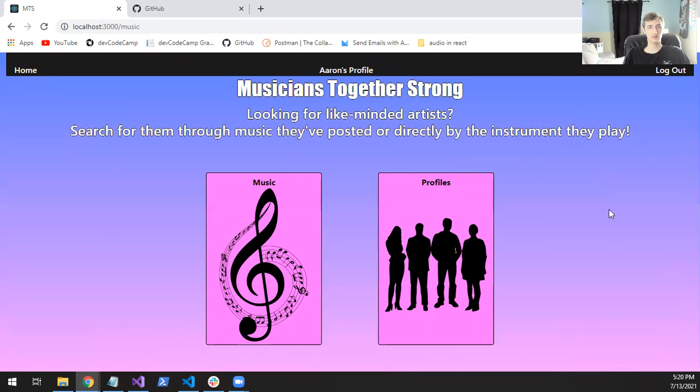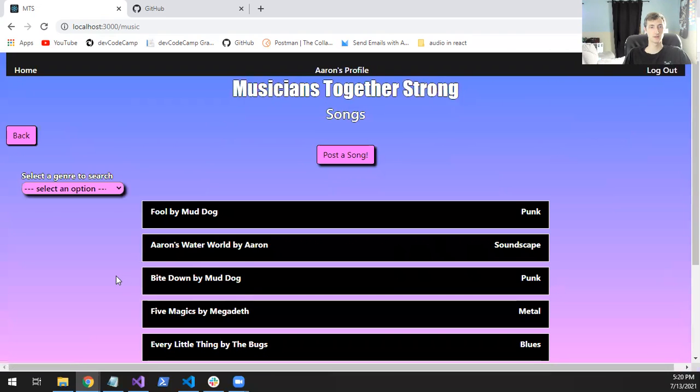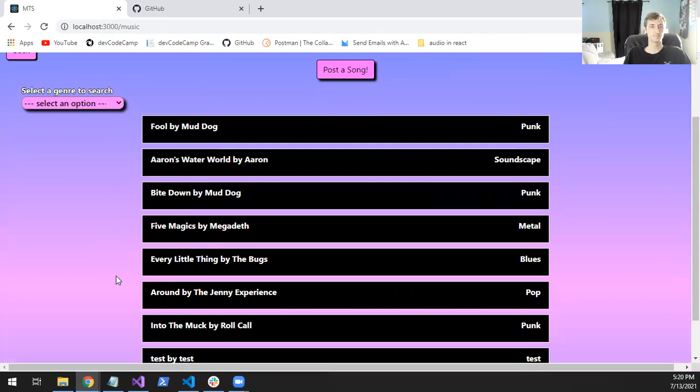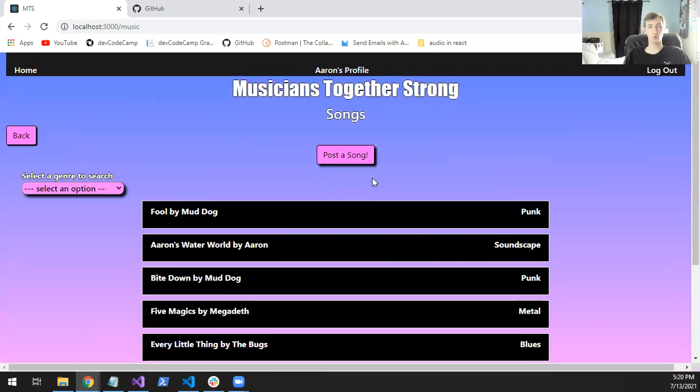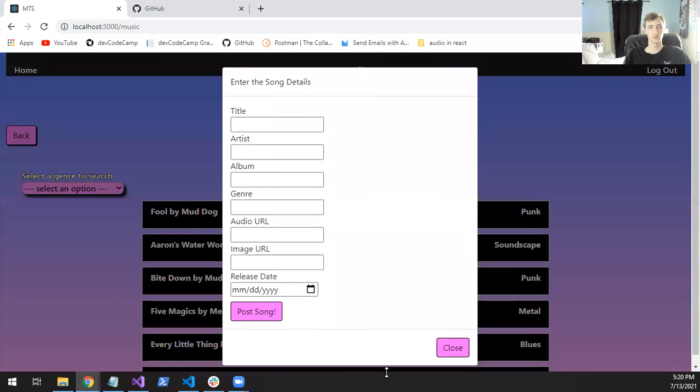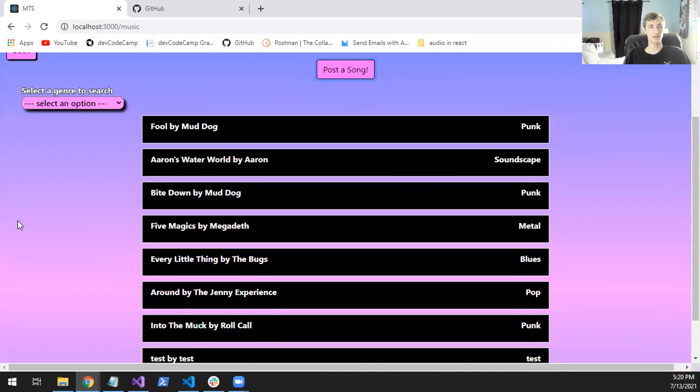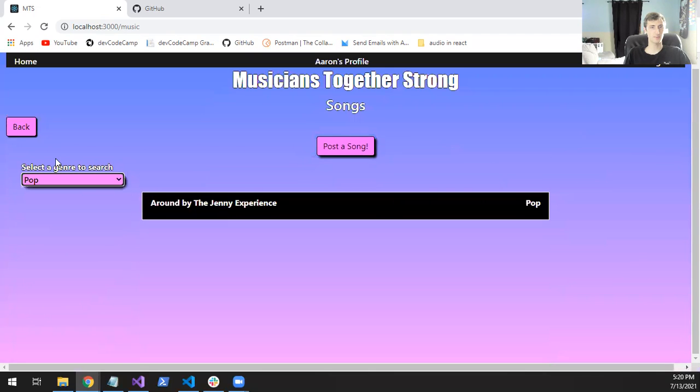We come to this part, and we can search by music, genre, or by profiles and the instrument they play. So let's check out just the music portion first. So these are all the songs in the database right away, and we can post more if we want with this modal. Same kind of idea as before, and then a filter right here to filter down by genre and see what genre best fits for you.